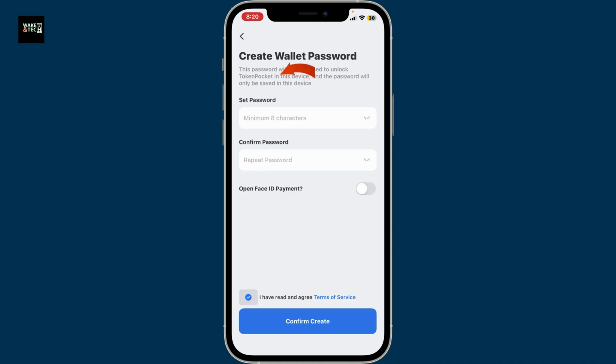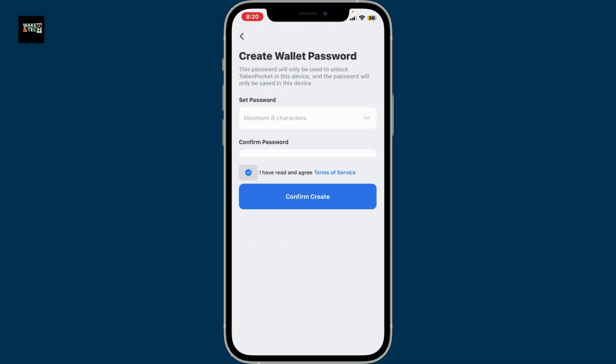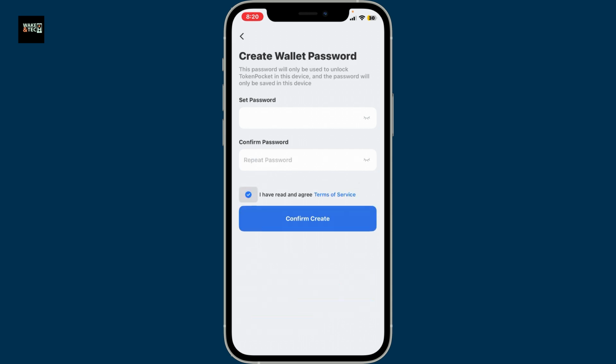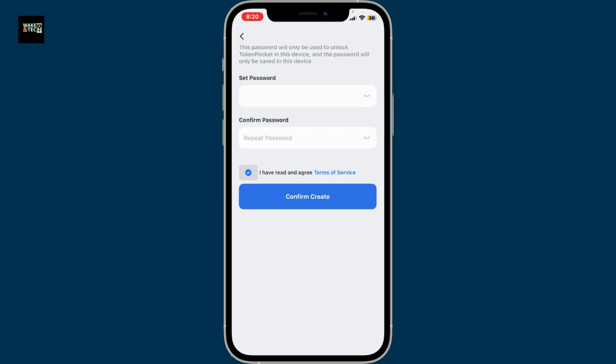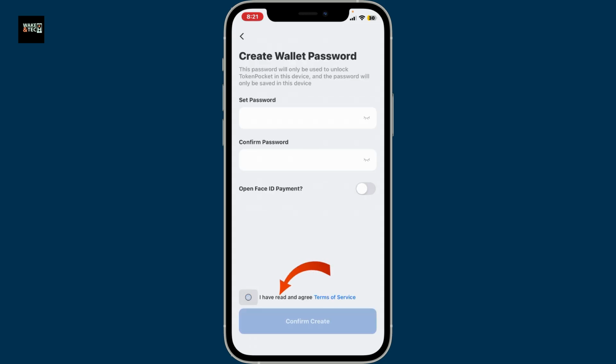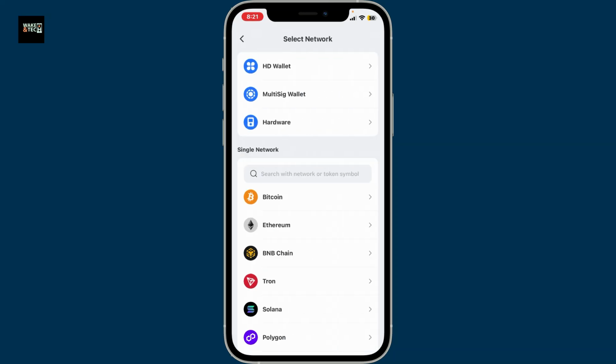Now, go to Set Password at the top and type a new password you want to set for your wallet. Confirm the password by re-entering it on the next field. And finally, click on the I have agreed red circle at the bottom and click Confirm Create. Now select your network on the next page.